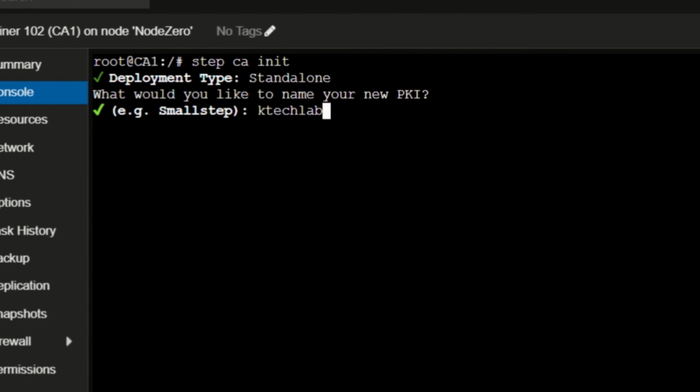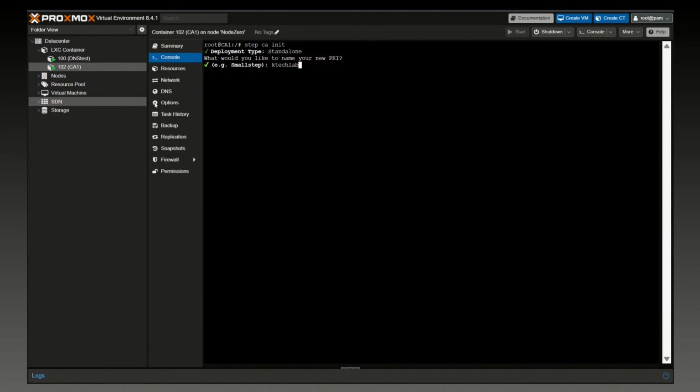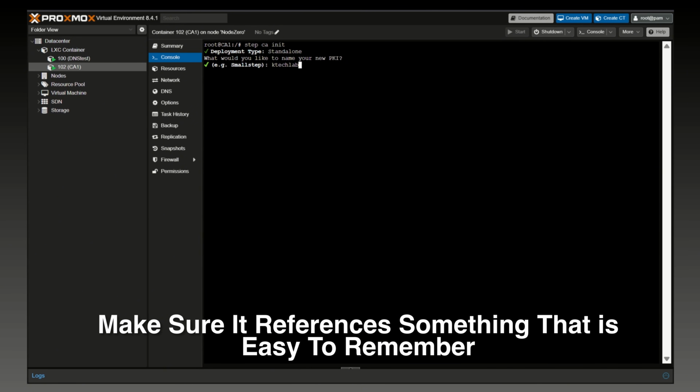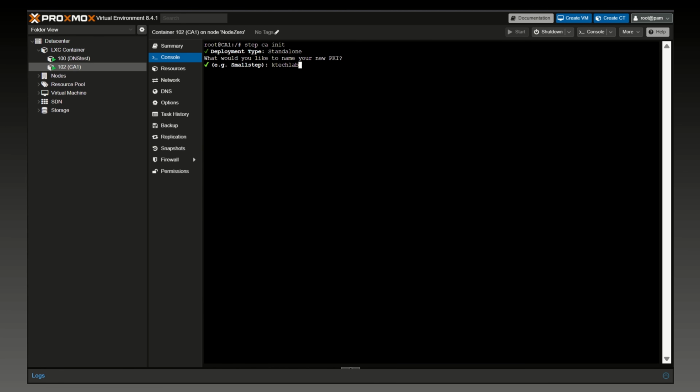This is something I have to reconfigure anyways. This is kind of the test setup to create these videos, but this environment is going to be reconfigured. But for now, we're going to call this KTech Lab. You can call this whatever you want, but just make sure it references something that's easy for you to remember when you see the certificate, because it's going to place that in there, and I'll show you guys once we have everything set up.